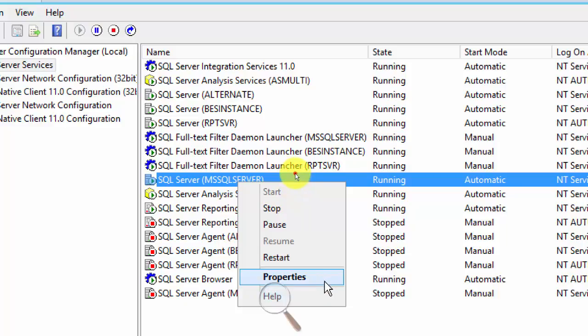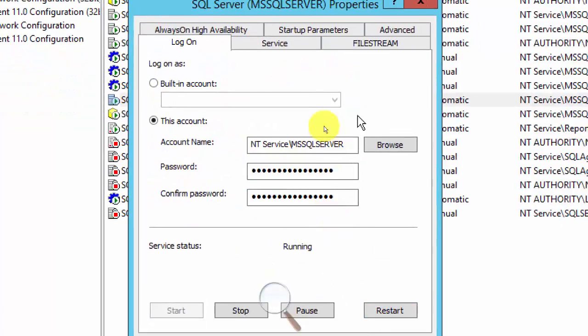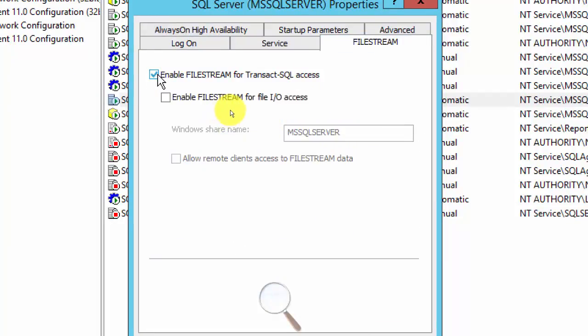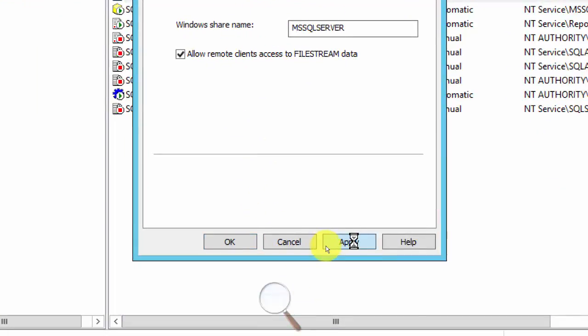So SQL Server properties, and FILESTREAM. We're just gonna go ahead and enable that for all three options here: Enable FILESTREAM for Transact-SQL, so we can run queries as well; enable FILESTREAM for file I/O access; and allow remote clients access to FILESTREAM data. So from the GUI also we can use this feature and configure it. The only thing I did was apply.